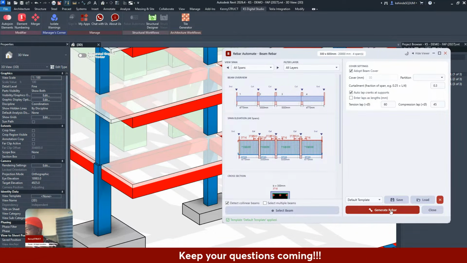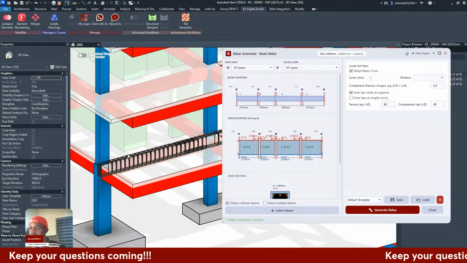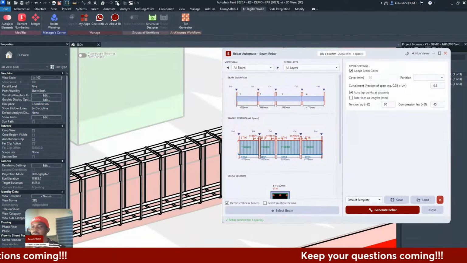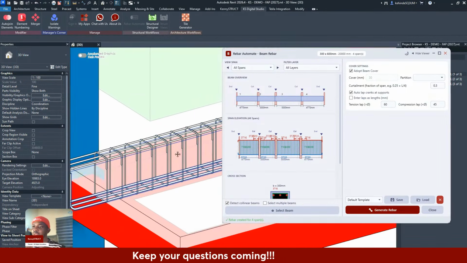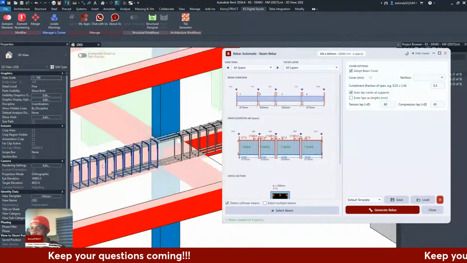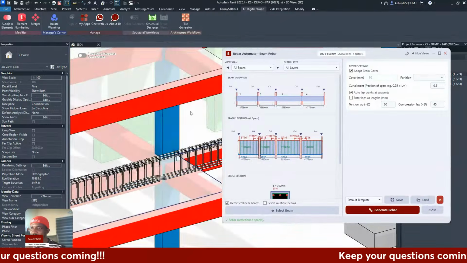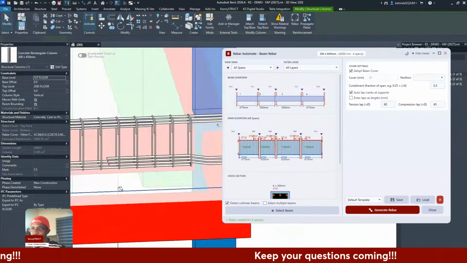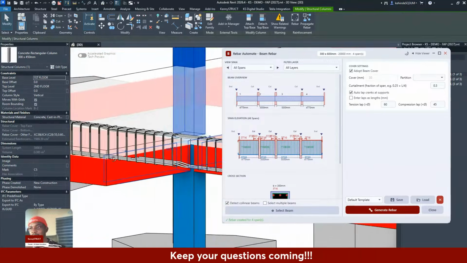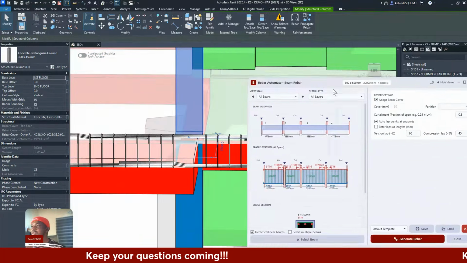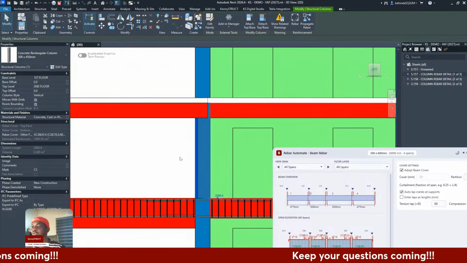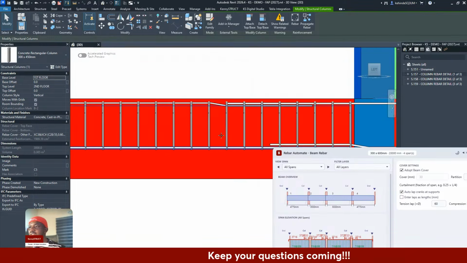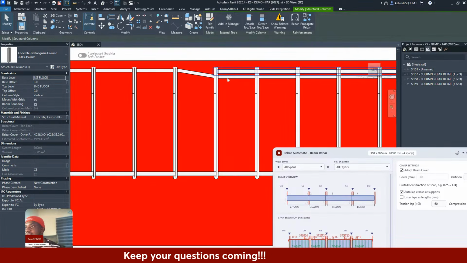So when I click on generate rebar, just to see how it works. Generate rebar. See how it generates the new bars for you. Amazing. See the cranks. See the cranks that it supports. If I do this, let me show this properly. Imagine how the cranks are created. Very clean cranks.